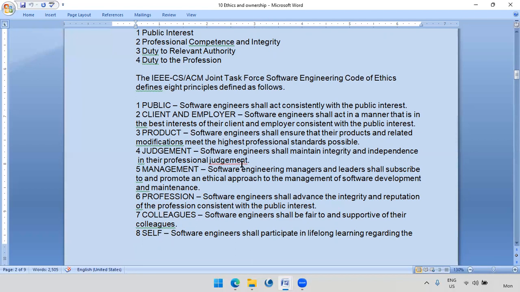Judgment. Software engineers shall maintain integrity and independence in their professional judgment. So while you are working, you have to take decisions. You have to judge. There are certain situations where you have to take a decision, then how? Your judgment.